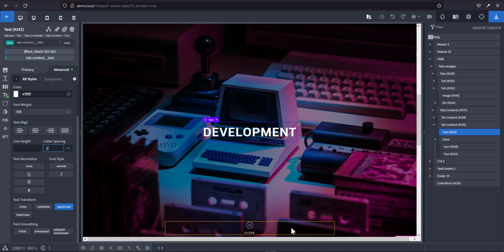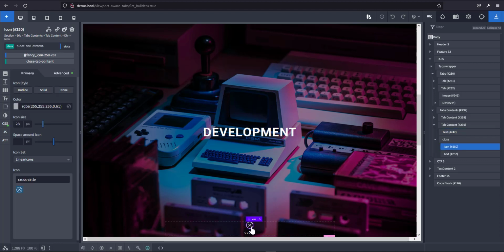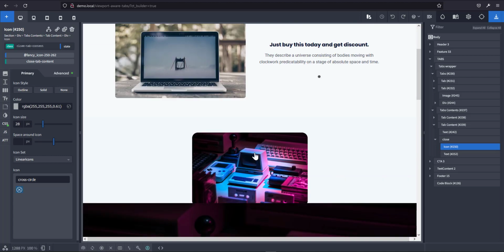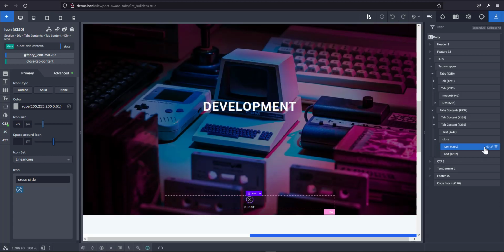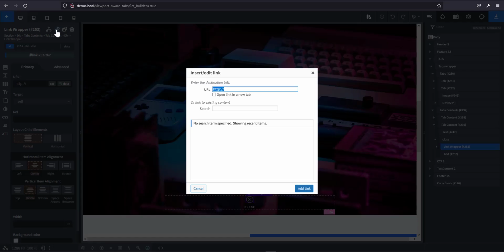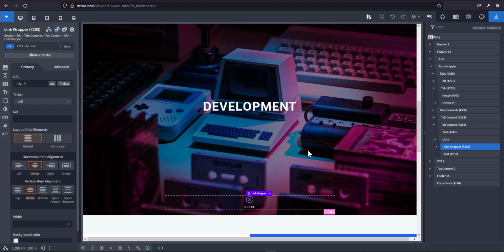So the first thing we want is a situation where when we click the close button, it scrolls back up here. So what I'm going to do is wrap this with a link wrapper. Of course. And now this is wrapped in a link wrapper.